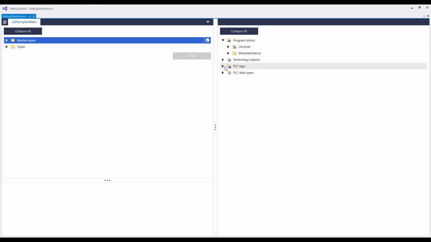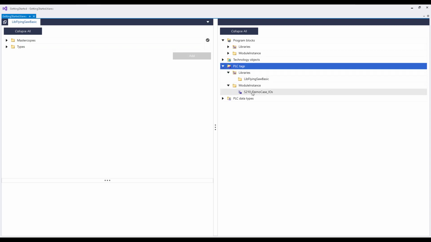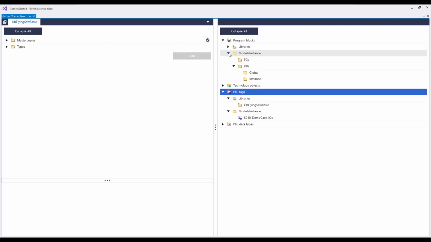Then we changed the tag table from the library folder to the module instance folder. And last, we created a folder structure for our module instance program blocks. So yeah, at this point, we are done with this TIA Res file and we can close it.